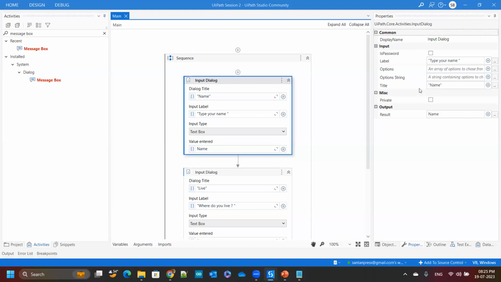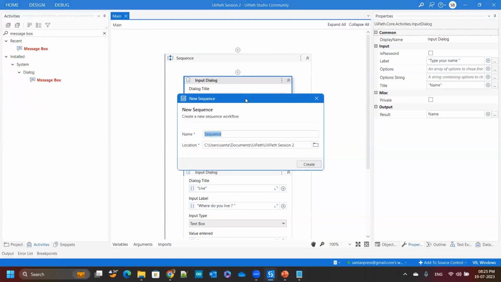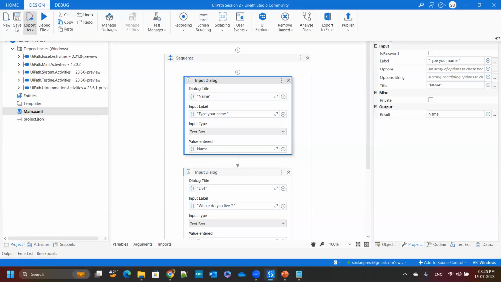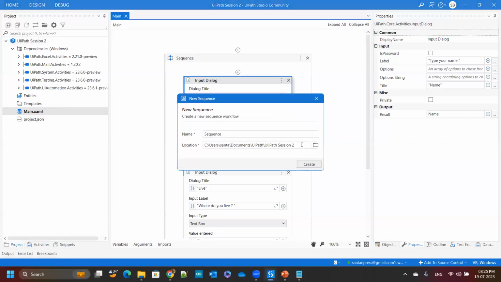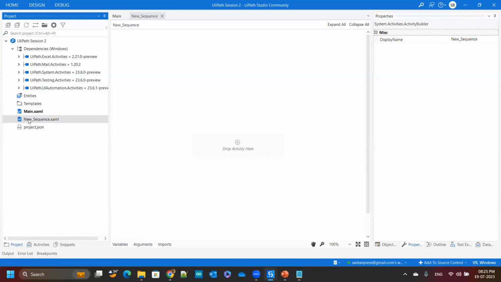So it is not a different one. I will show you. When I click on design a new sequence, currently in the project we have main.yml by default. Just as an example, we are working in a project and I want to create more YAMLs here. So you have to click on design, click on new, click on sequence. Just type a name here. I will type new sequence and create. So it will create a new YAML in this project panel.